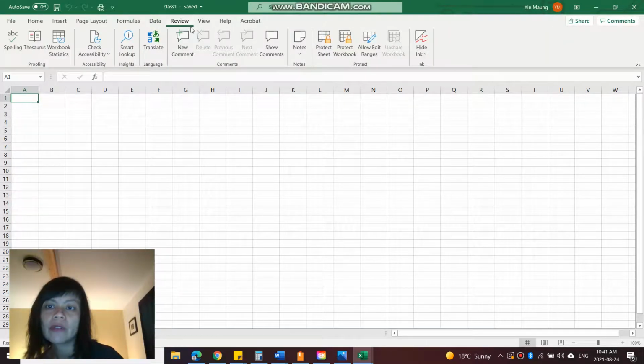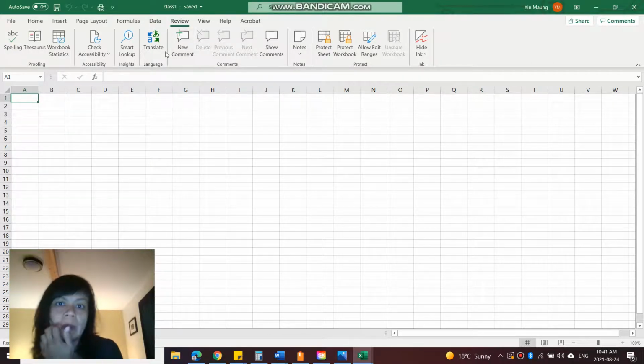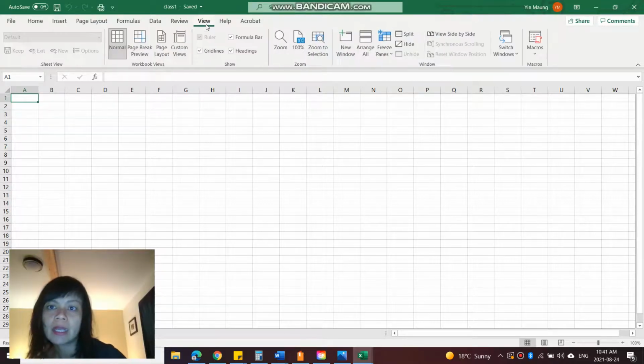We also have the Review. This is where you can add comments, add smart lookup, protect the sheet, protect the workbook, allow some edits, things like that, where you can change the settings of your spreadsheet to change permissions. Okay. Next, we also have the View, which is how you would like to view your spreadsheet.